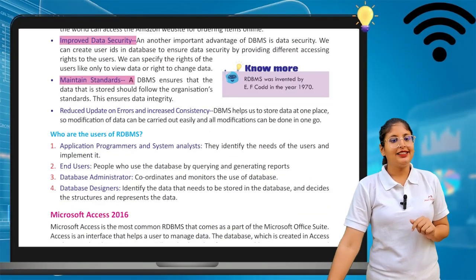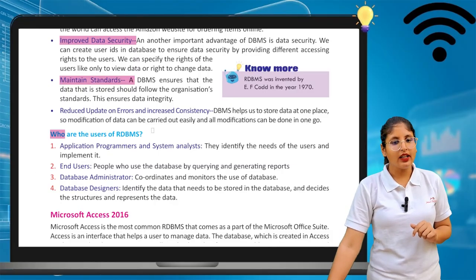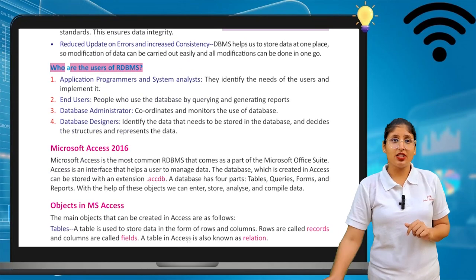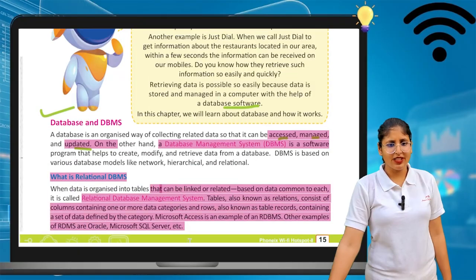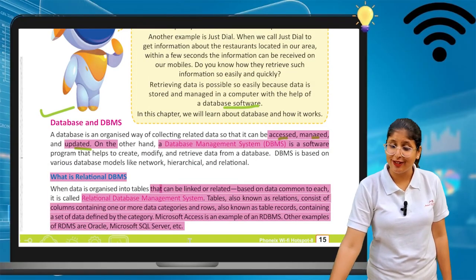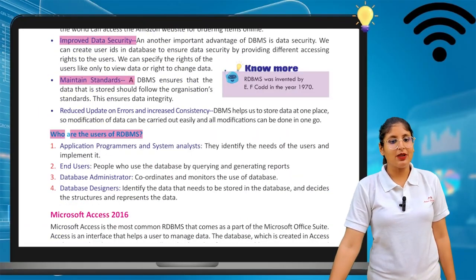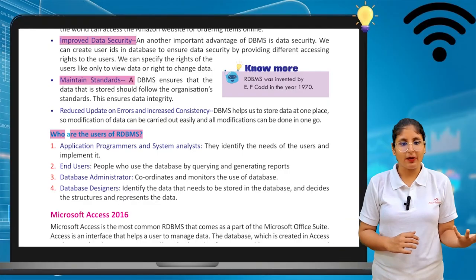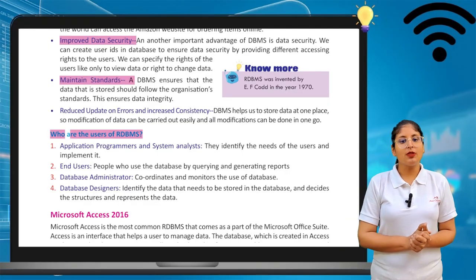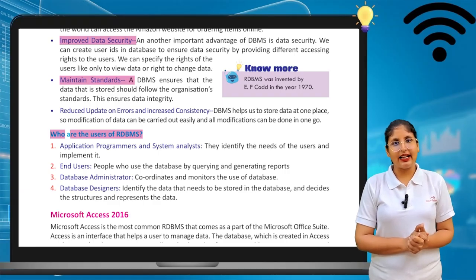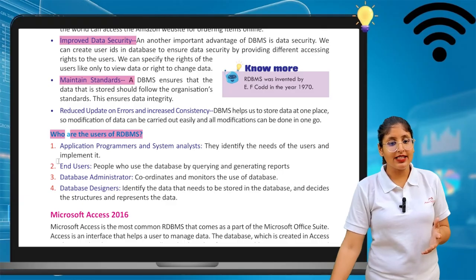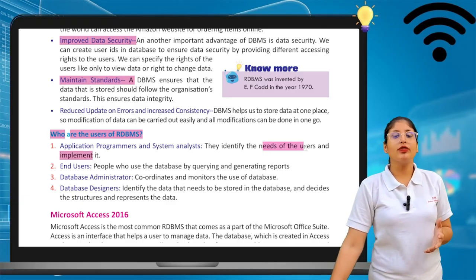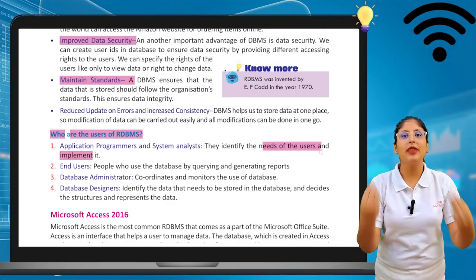Now, who are the users of RDBMS? RDBMS, Relational Database Management System. So who are the users of it? First are application programmers and system analysts. They identify the needs of the user and implement them. Of course, the system analysts identify the needs of the user, what the users want from them.